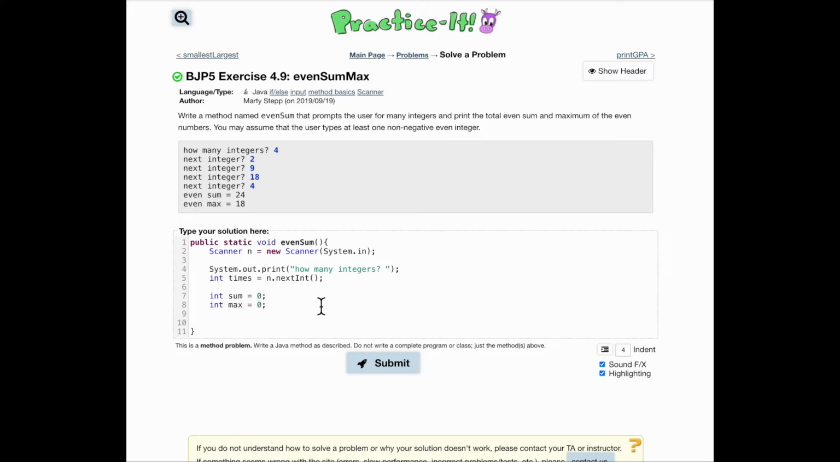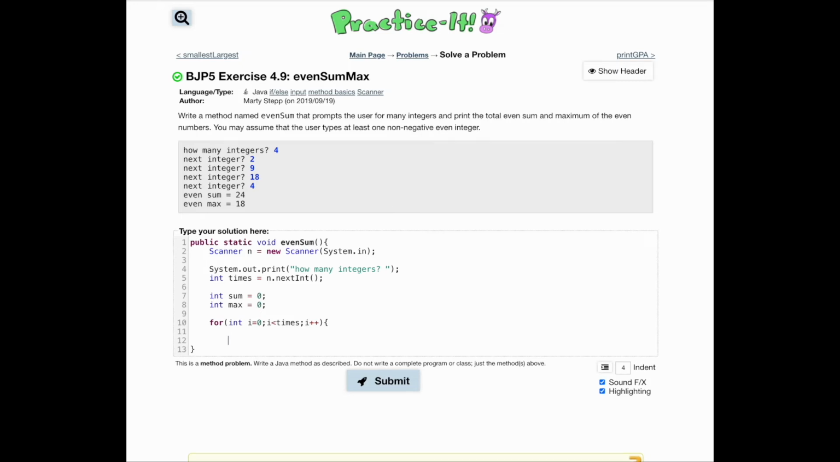Okay, so since we have to loop continuously, in this case 4 times, I think a for loop would be best. So I'm going to use the for loop: int i is equal to 0, i is less than times, and then increase i. Okay, so now we have to do the same thing, right? If you've seen the example, we ask them, what's the next integer you want? And to do that, we're going to copy what we did on line 4 and just do System.out.print next integer.